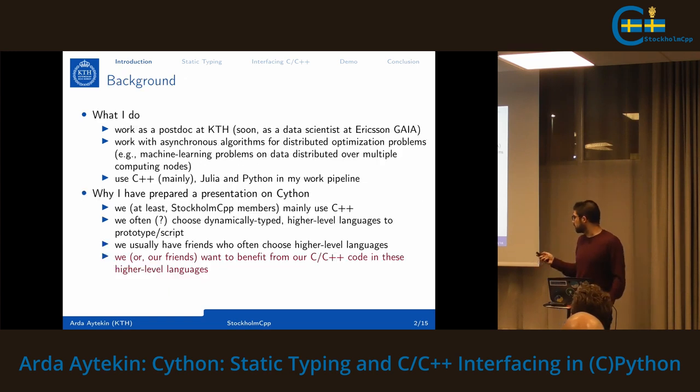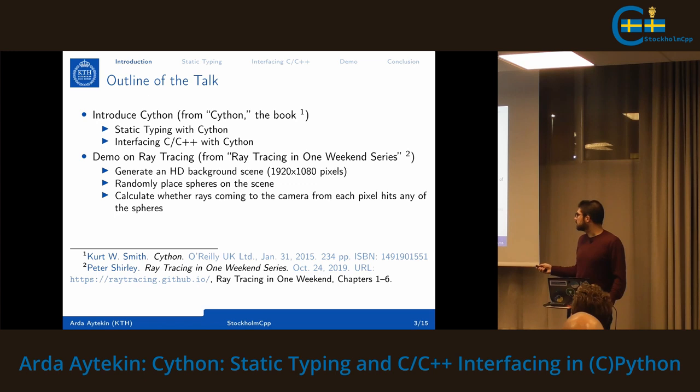I gave here the ISBN and such if you want to dig deeper. Based on this book, I'll be going through how static typing with Cython is done in CPython, and then how we can interface. So what type of tools we have in Cython to interface already written C or C++ libraries, again in Cython.